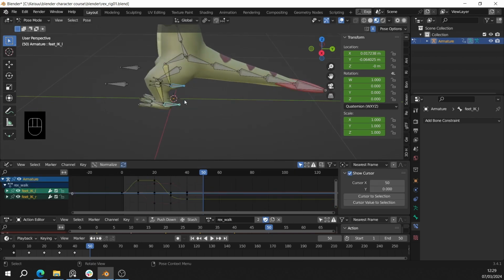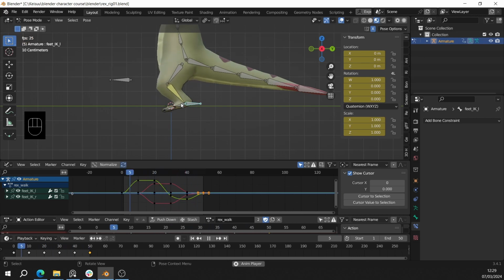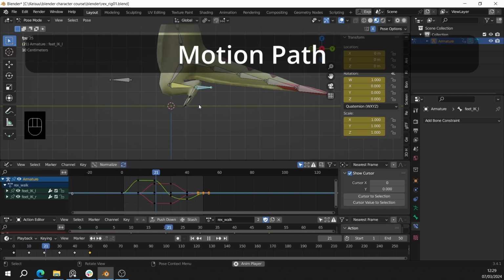Select both of the bolts, and in the graph editor we will select the key from frame 0 like this, and duplicate it by pressing Shift T, and move it to the end and put it on frame 50. So when we press play, as you can see, the feet are moving very naturally right now, and we can adjust it using the motion path.